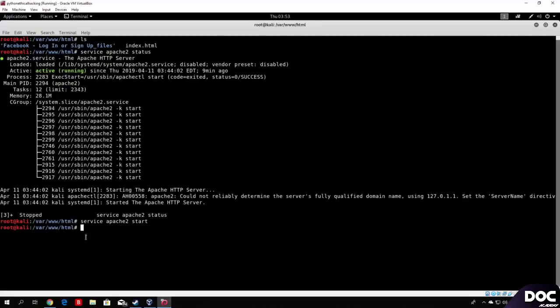Then you need to copy the page that you want to fake onto the /var/www/html folder, and basically that will be about it. The next thing we want to do is actually redirect the users to that page. So we will do that in the next video.